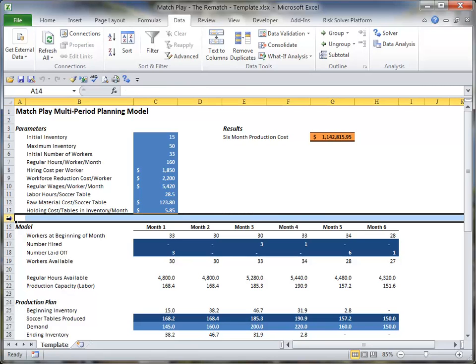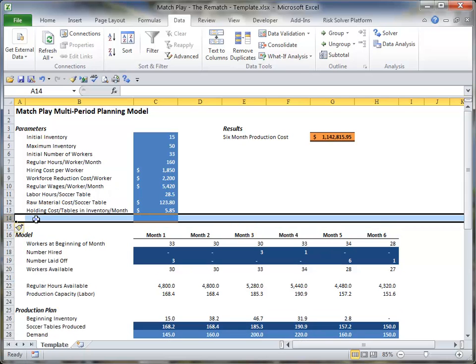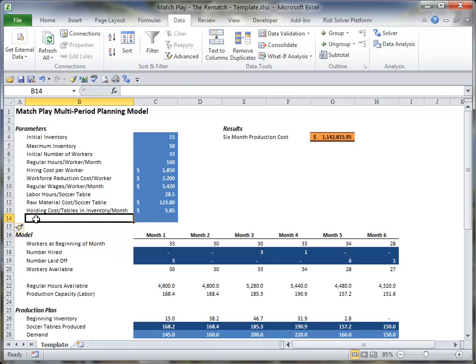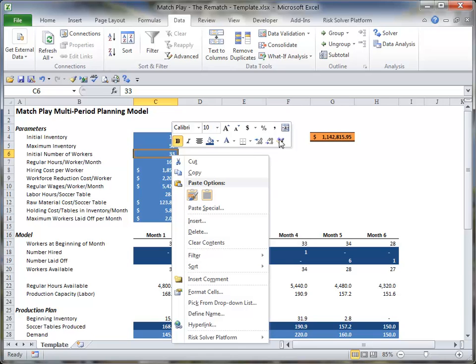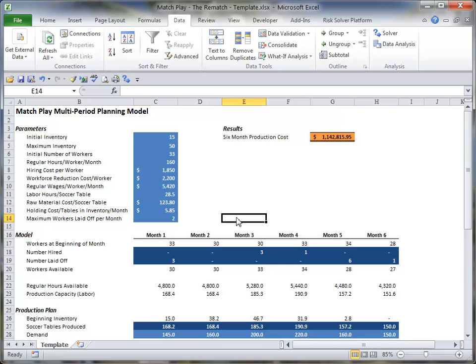So let's go ahead and insert a row here. What we're going to do is put in a row that's going to say this value is going to be the maximum workers laid off per month. And the value we have here is the number 2, which is not a dollar sign. So let's go ahead and paint a format from higher up in our parameters to make that look appropriate.